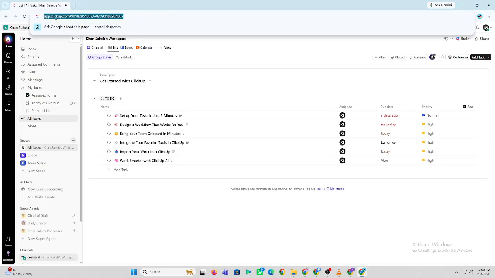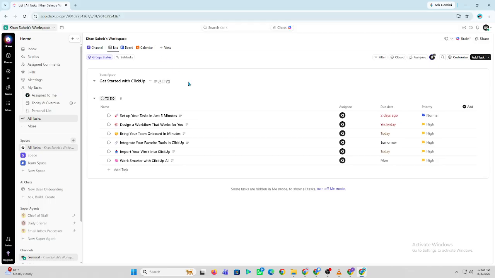Sign in to your account and open your workspace. Next, open your ClickUp profile settings or workspace settings to access the integration options. Now find the integrations section and look for Google Drive from the available apps. Click Google Drive and choose the option to connect your account.